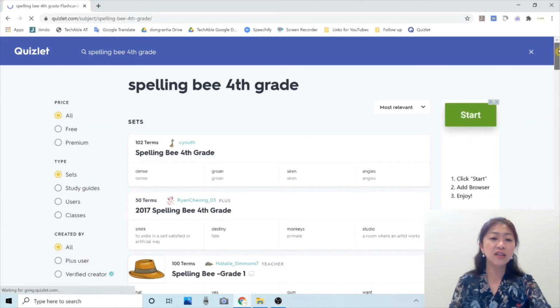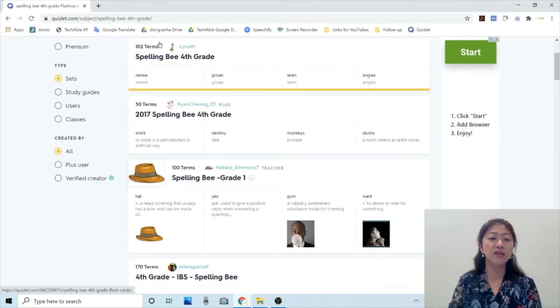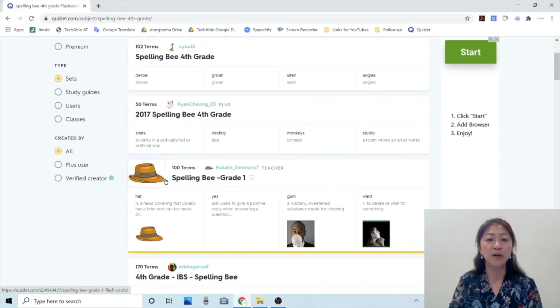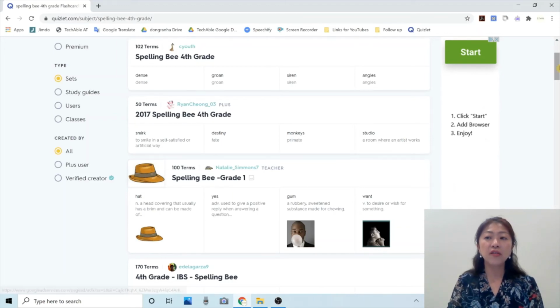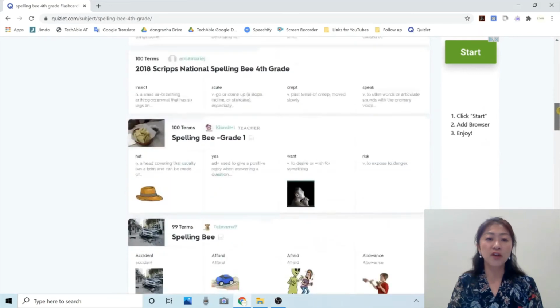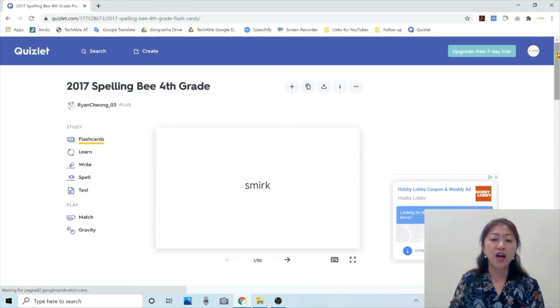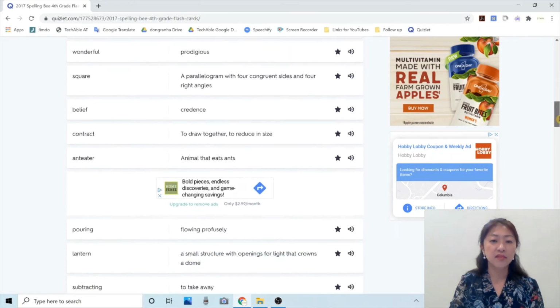And as you can see here, there are many card sets that are created by other people, and it includes different numbers of cards. So this first one has 102 terms, and then some of them also include pictures. So I can go through these different card sets, and then if I think one card set is useful, then I can choose it.